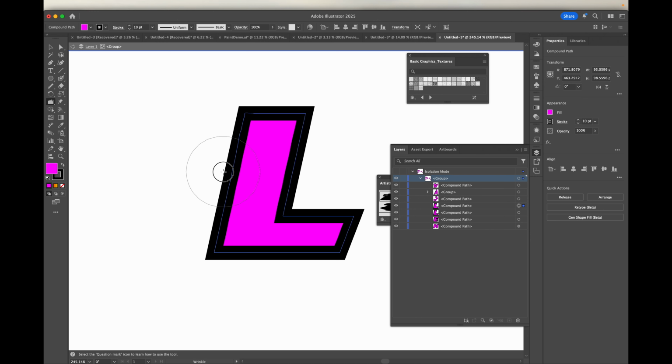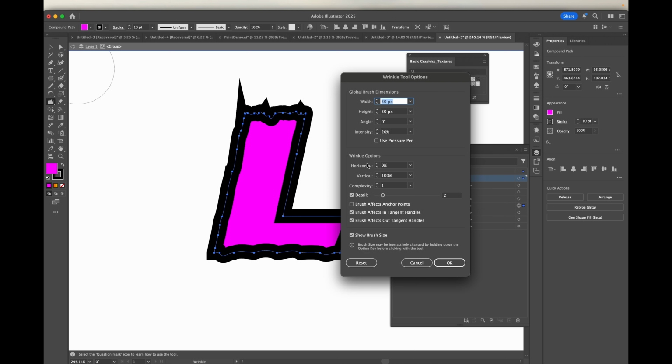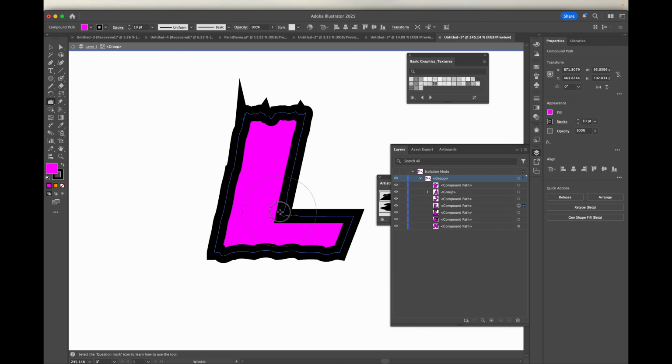So if I click on this, you'll see I'm getting a little bit of movement here. But if I click on the top surface, I'm getting a lot more movement along the top and bottom than I am getting on the edges. And that's if we go and look at our settings, because I have vertical set to 100% and horizontal set to 0%. Right, so I'm going to go ahead and set horizontal to 100% as well, and we'll just hit OK.